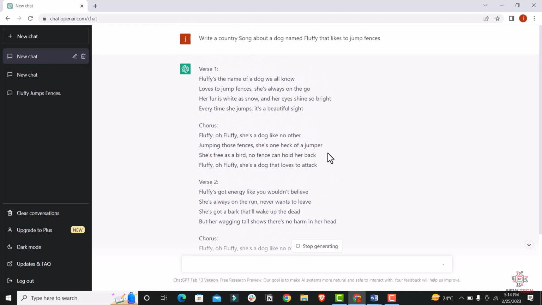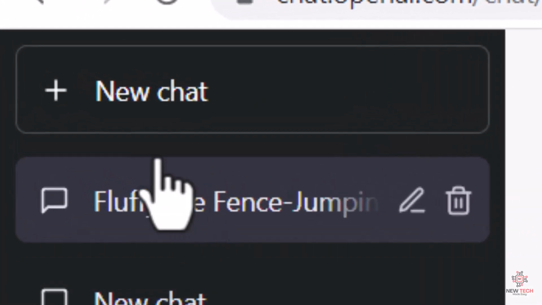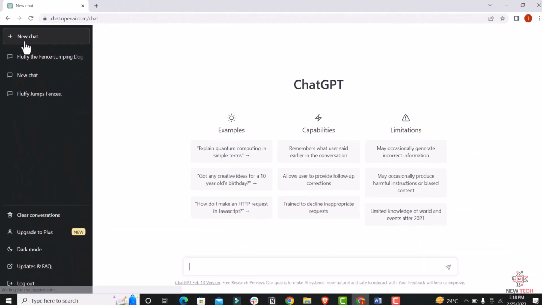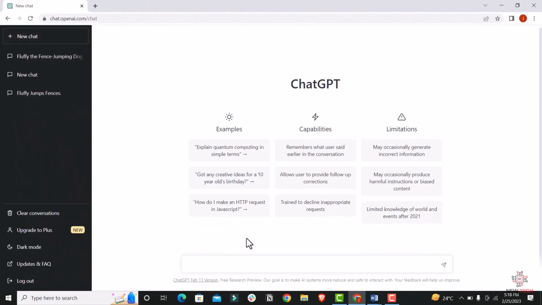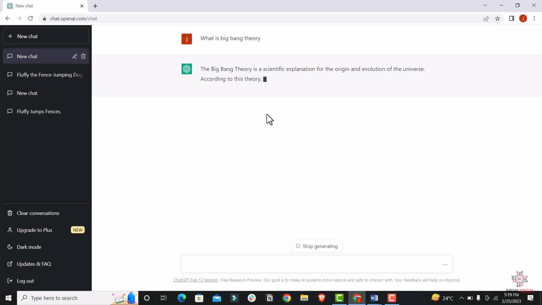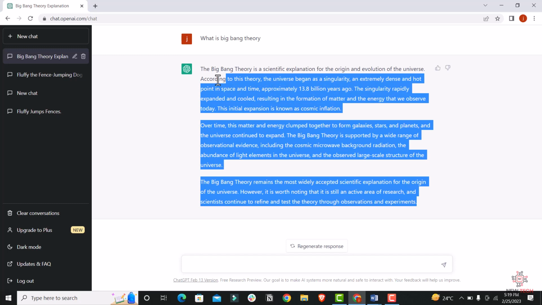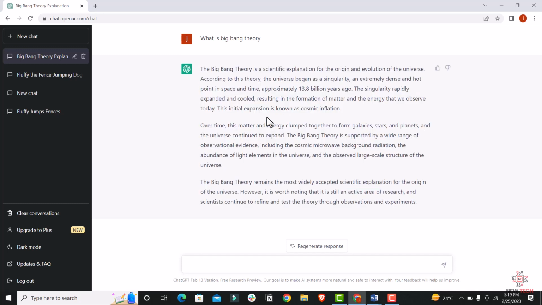Now let's see another example. Now you want to ask ChatGPT another question. So for this you can use the new chat option on the top left of the screen. Just click on it. A new screen will appear in front of you. Just write your question here. So I want to ask ChatGPT what is the Big Bang theory. As you are seeing, it has started generating the answers. Well, let's just see what the answer is. As you are seeing, it just created 3 paragraphs and it's very amazing how it created this answer.